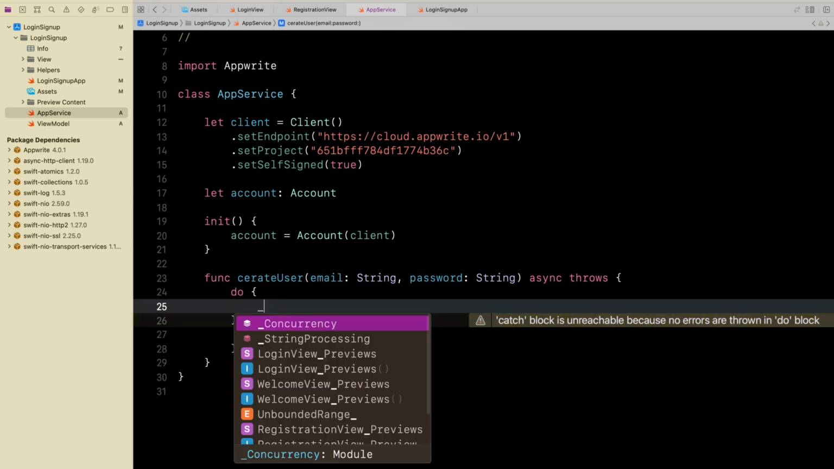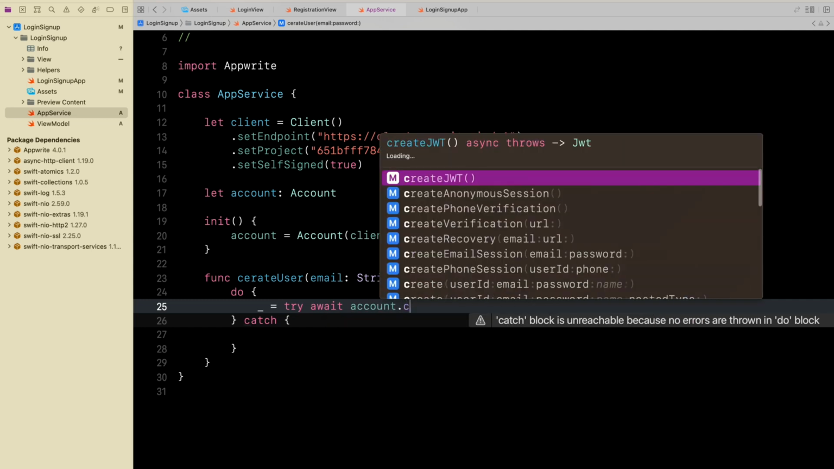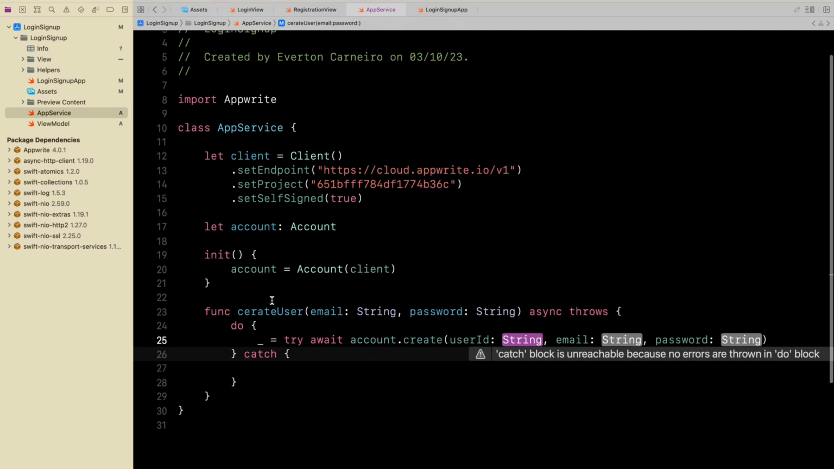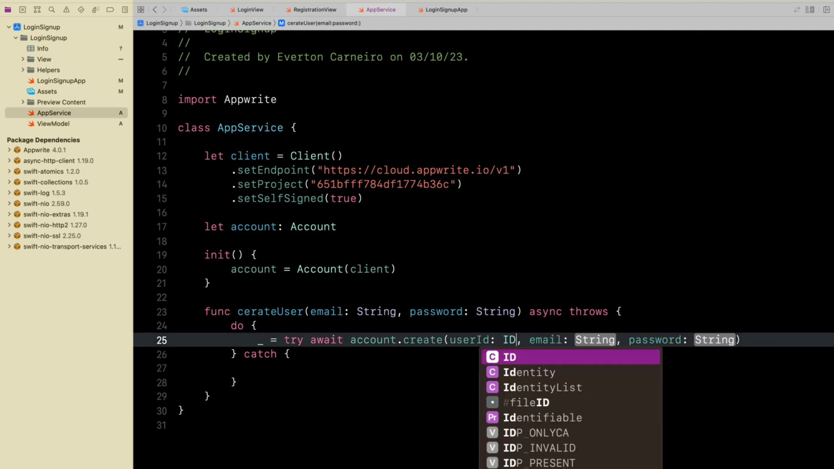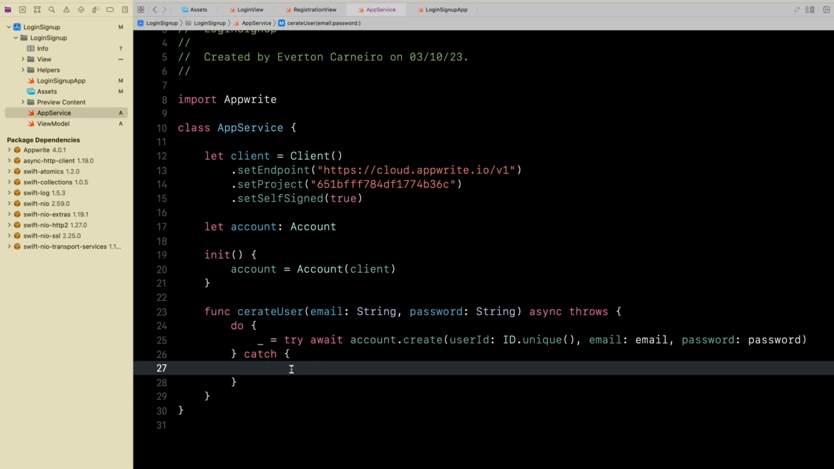Alright, so here I'm gonna need a do try catch block, okay, to do the async call. So here I'm gonna try await. So we have the account we need, and we have this AppWrite method called create with a user ID, email, and password. And if you go to the documentation, they use this ID unique for this. It's from the AppWrite SDK, and we pass in the email and the password. Okay, cool. So I'm doing the async call here, and here we should catch if something went wrong.